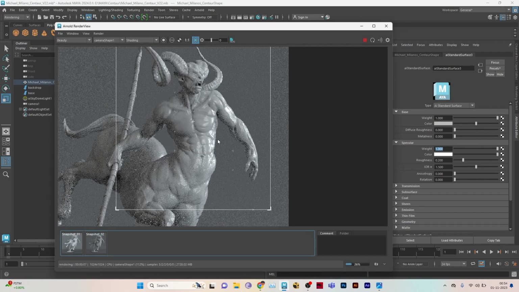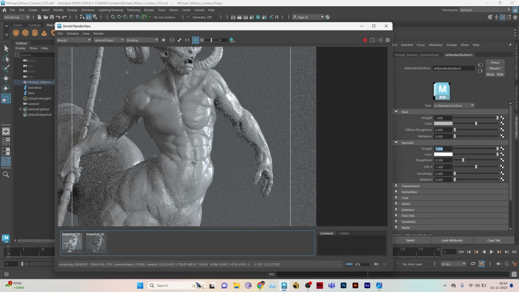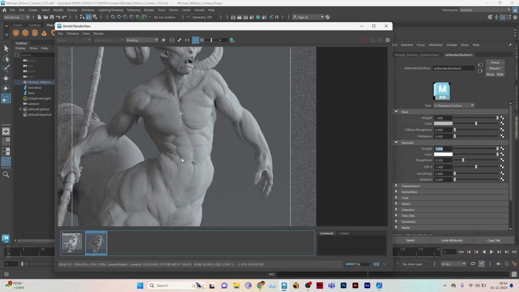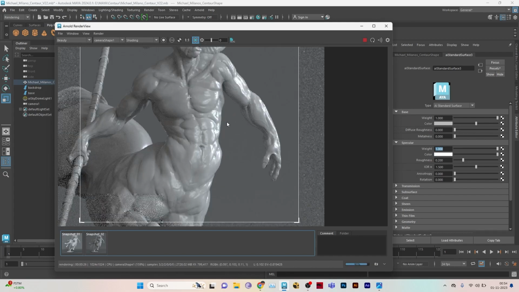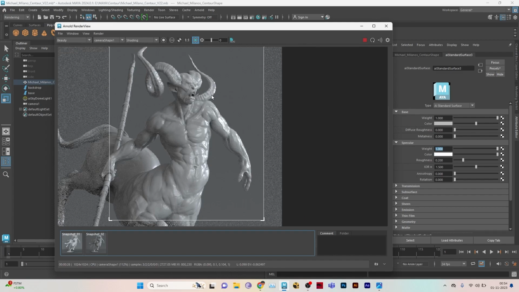So it is clearly emphasizing the details which are already there much more prominently than with the diffuse only render. You can see that the shapings are more emphasized right now. You can see much clearer details here. So that is the advantage of adding specular. It will emphasize or enhance the details much more than just the diffuse render.